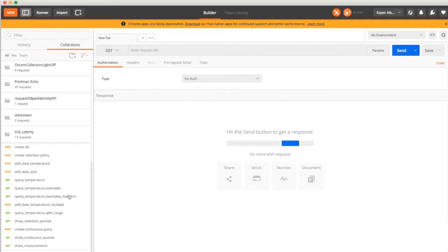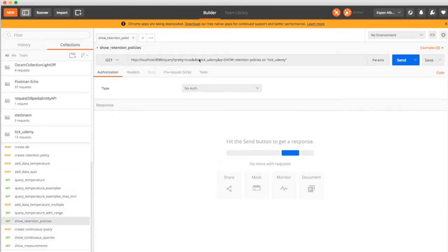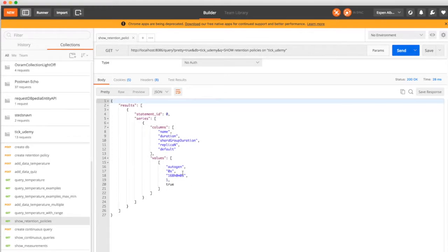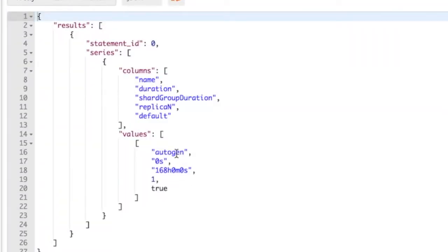There we go, and show the retention policies for our database. To do that, it's simply a query to our Influx instance with a show retention policies on our database. As we can see, there is only one retention policy. Its name is autogen, and it's the one that's default with all databases. The duration is the time before a point is deleted. For the default value of autogen, it's actually infinite, so the points will never be deleted.